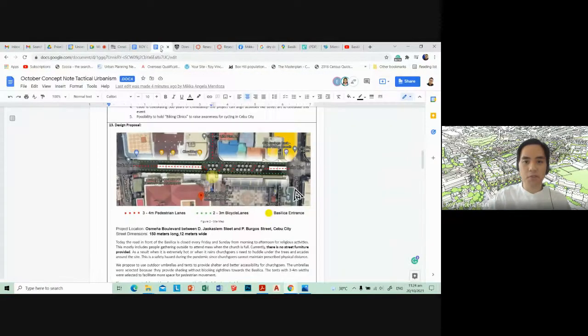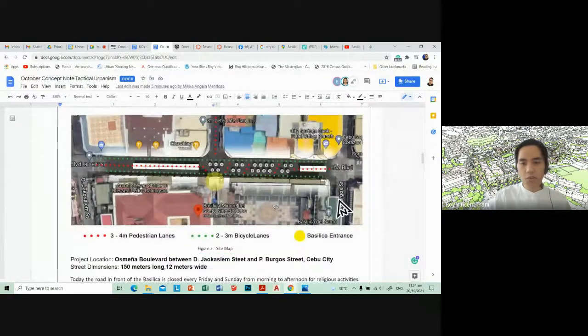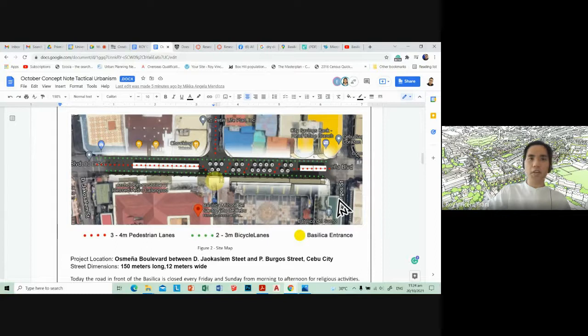So going back to my proposal over here, zooming in. The idea is we want more people to visit Basilica del Santo Niño, and because of COVID, they needed more space. This area over here is already closed on Fridays, morning to afternoon, and Sundays, morning to afternoon. So now it's all about designing where we put the shelter or shading devices like tents and umbrellas, etc.